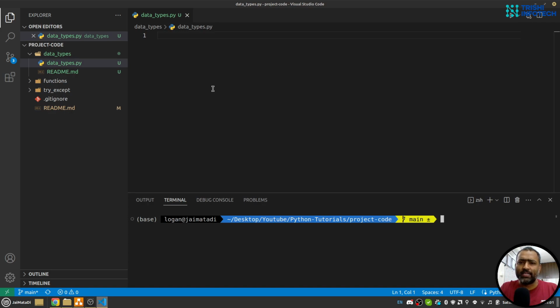And in this Python tutorial series, today we will learn about different data types in Python. So let's get started. So there are numerical data types: int, float. Since Python is interpreter based, you don't have to explicitly say that this is int or this is float.